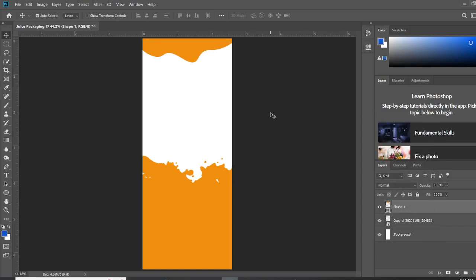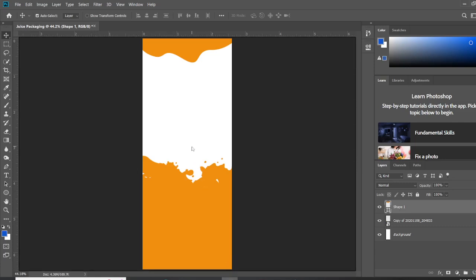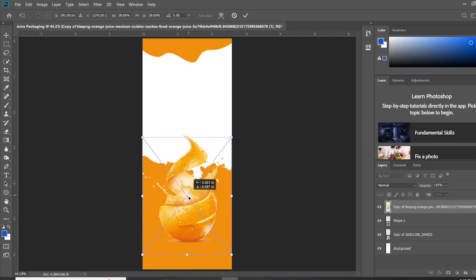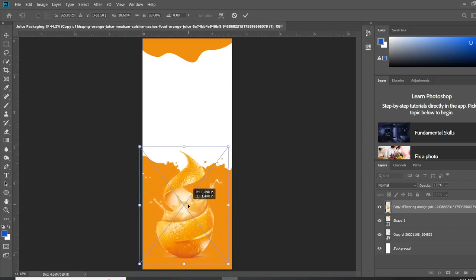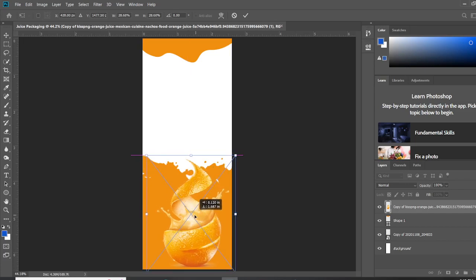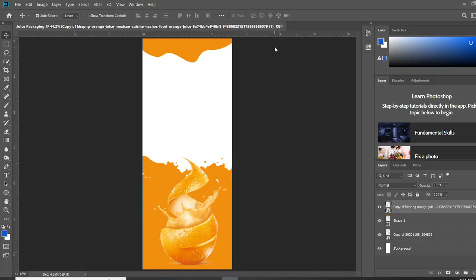Having done that, the next thing I want to do now is to bring in the next image. Go back to my folder, and I'm bringing in this walls image, drag and drop it into Photoshop. Then I'm going to resize this, like so. Resize it like so. That's what we have.